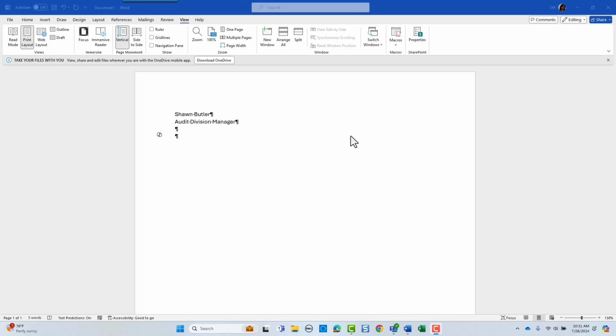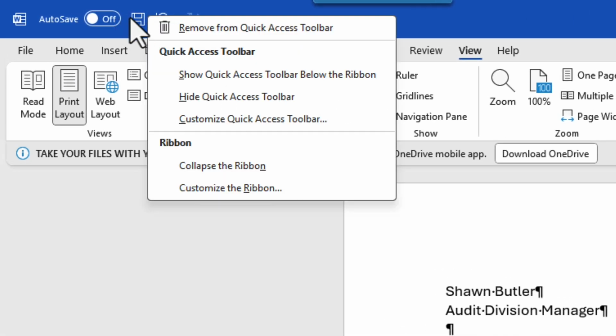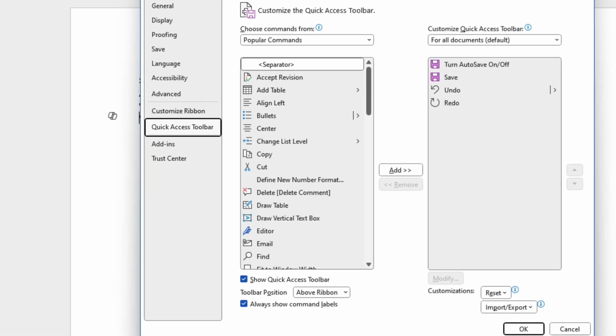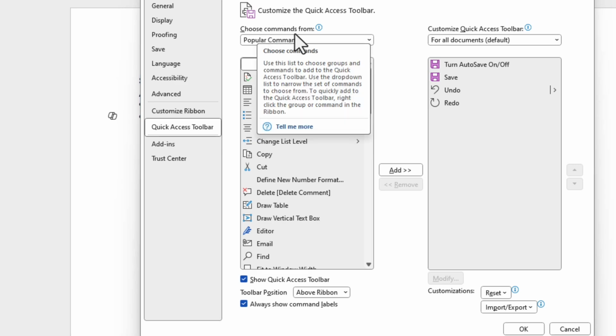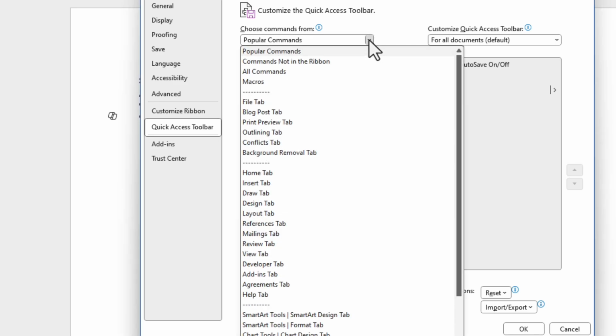Okay, so now here we are. We are going to customize the quick access toolbar. We're going to go to the top right hand side of the screen, right click on one of these buttons on that quick access toolbar, and choose customize quick access toolbar. When the window opens, we're going to go over here to choose commands from, click on the drop down arrow and choose all commands.